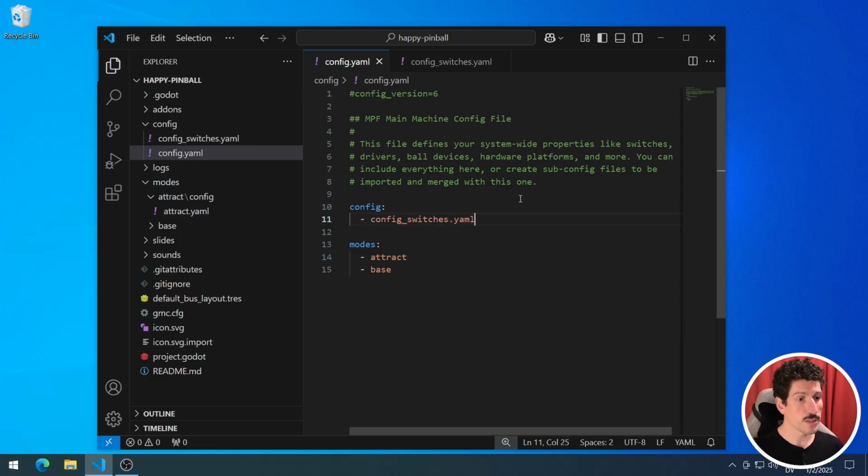But now with config switches, when we load this main config file, it will pull in that config switches section and the switches definition in it. So the switches require a playfield because MPF uses the playfield to understand where the switches are and where the balls are. So we need to define a playfield, and we'll do that with the playfields section.